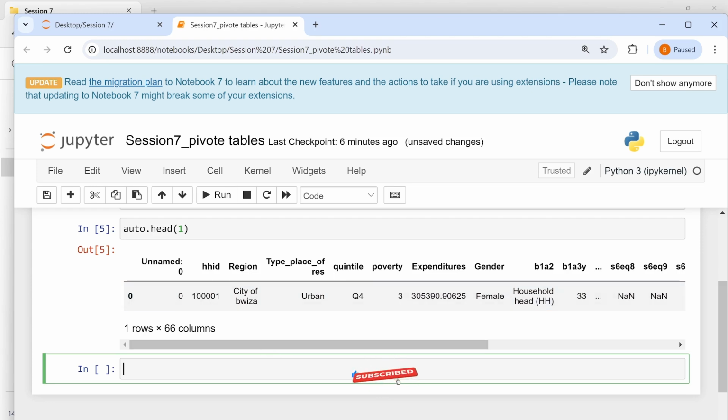Now we are going to create the table for expenditures or average expenditures by region. We have the variable region and expenditures. Expenditure by region.